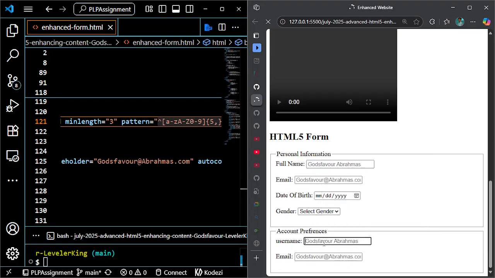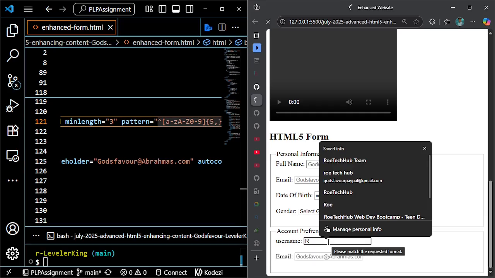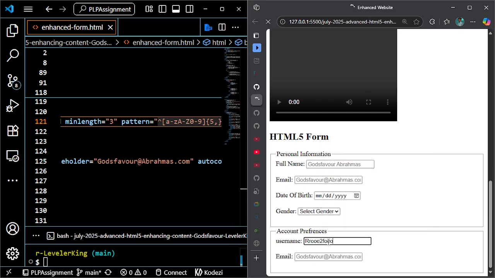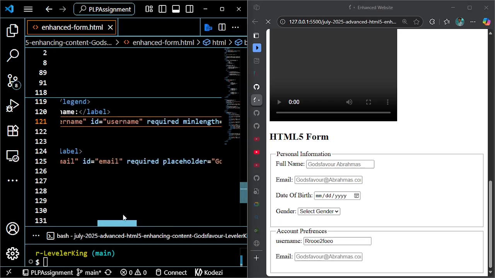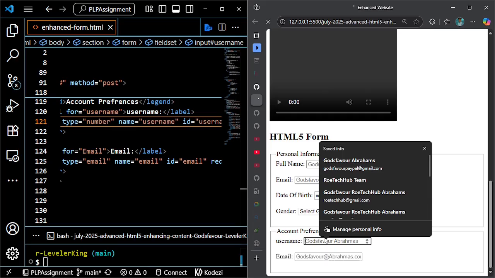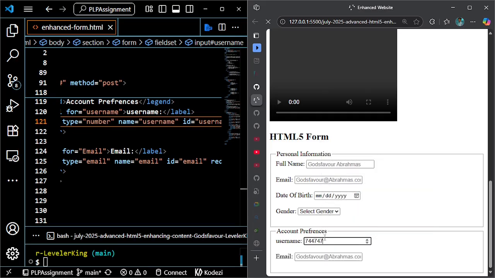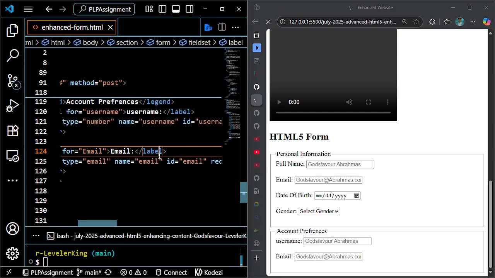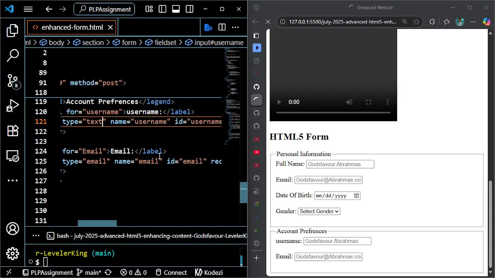So if I want to type something like whatever, and then everything, it's definitely going to work because we gave it the pattern to allow it. But in a situation whereby I set this text to number, no matter how many alphabets I'm typing here, it's not going to respond. Only numbers respond. So let me just Ctrl Z, move it back.